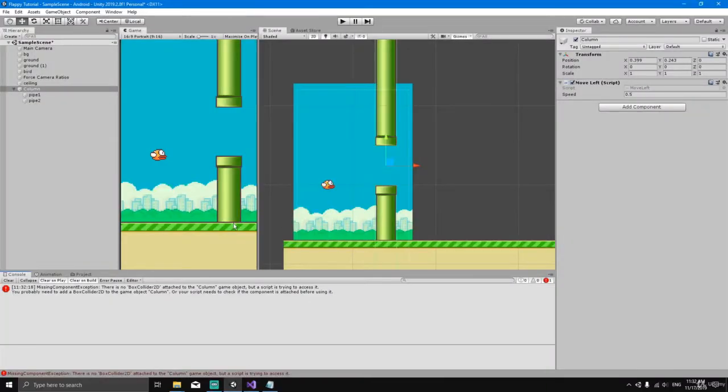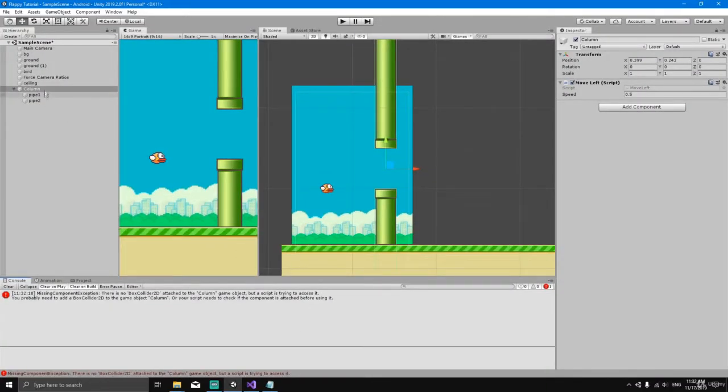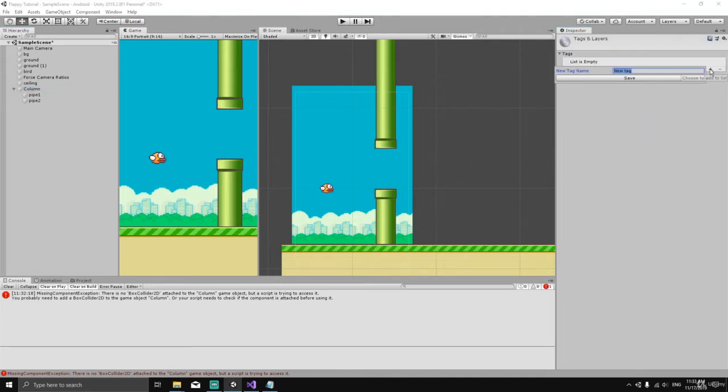So if we go here in the Unity editor, we can select our column, for example, and we can see that here in the inspector, below the name, there's a field called tag, and it says untagged, because currently it doesn't have any tag. So we can just click here and select a tag, and we're gonna select two tags.